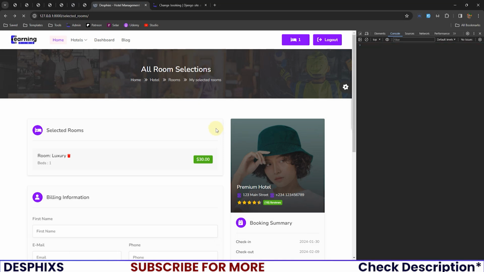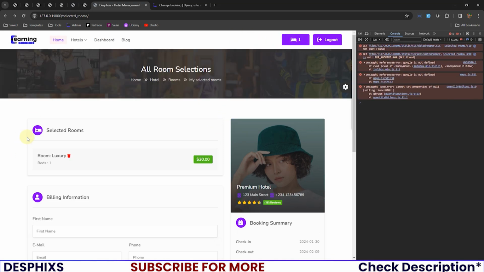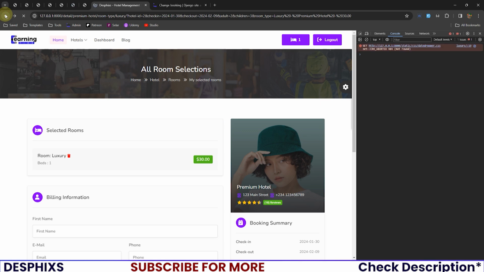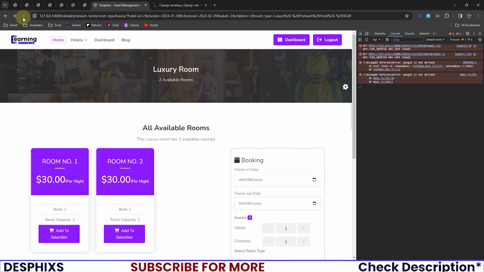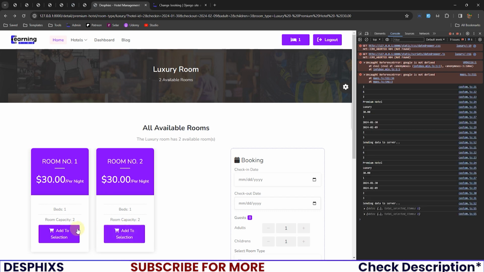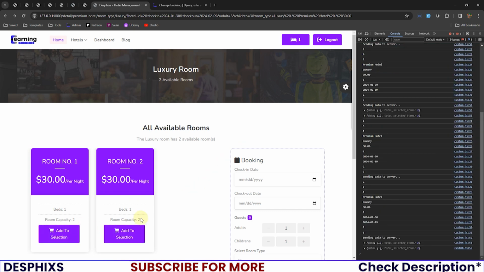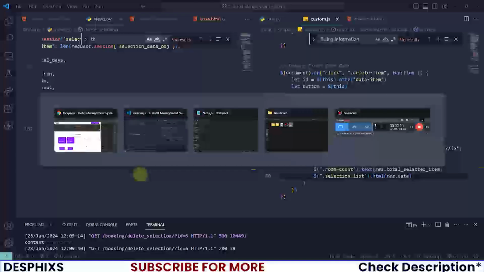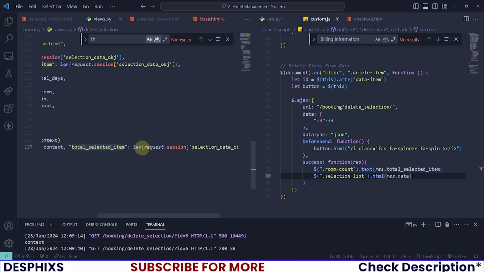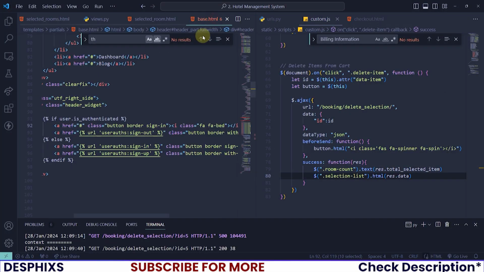And let me reload this page. Now we have 1, right? Let me get back to this page. It needs to be reloaded. So when I add another one, oh, that seems not to be working as expected. What's going on? Let me look at the base again.